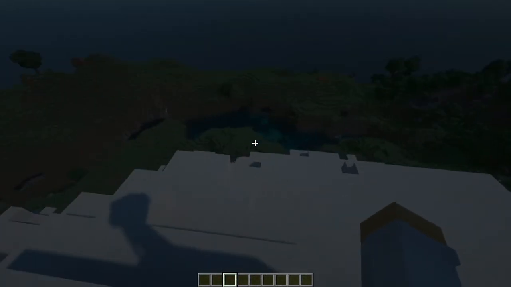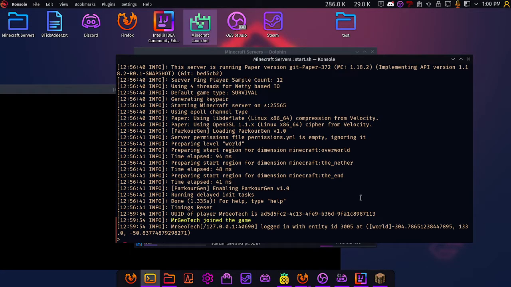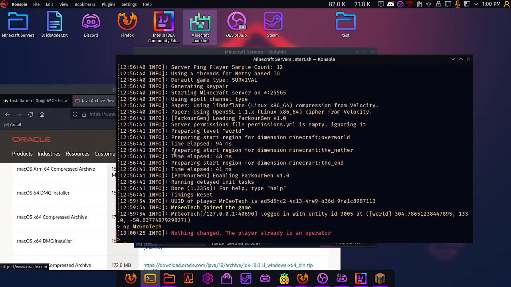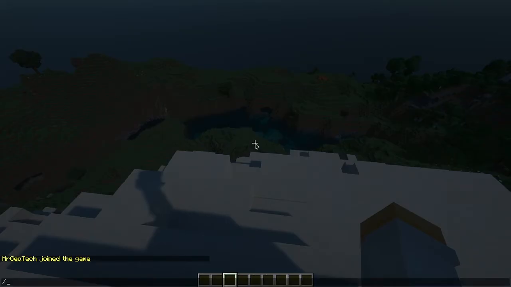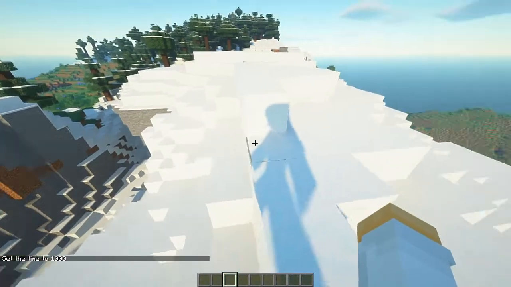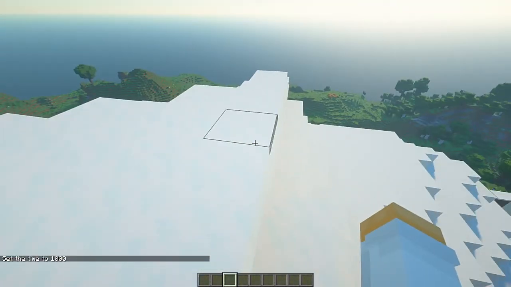One thing you might want to do is go into the console and type OP and then your username. So for mine it would be Mr. Geotech. And now it will make you an operator, so now you have all the permissions and all the commands. So now you have your server running and you're ready. You can make your plugins and whatnot.